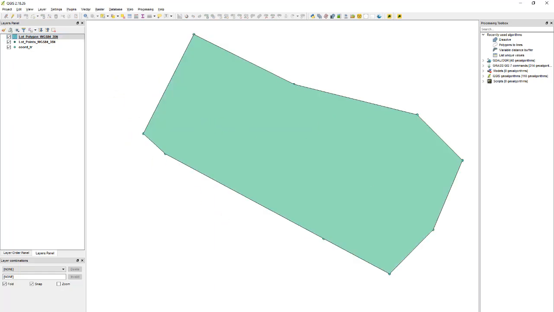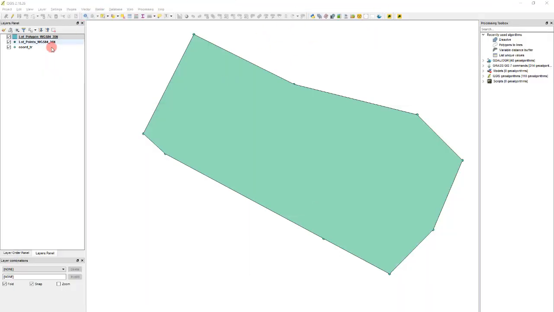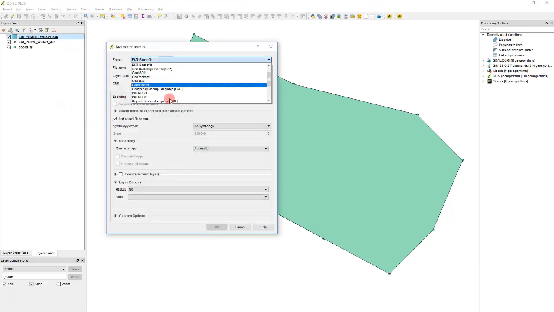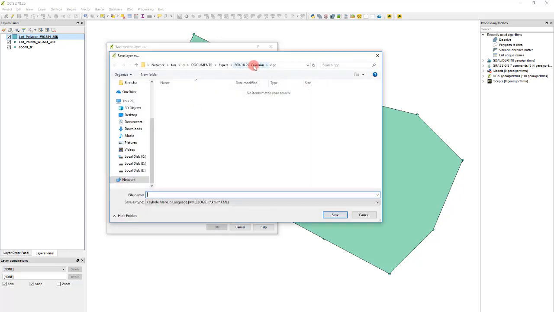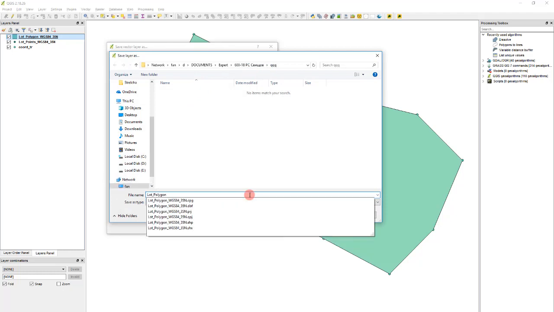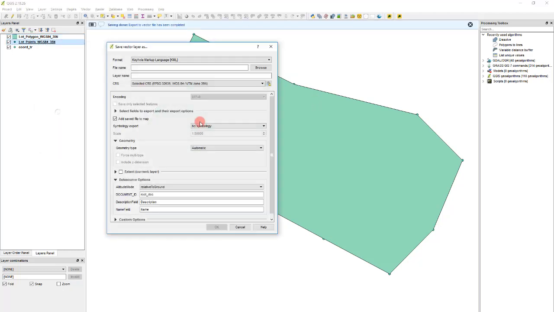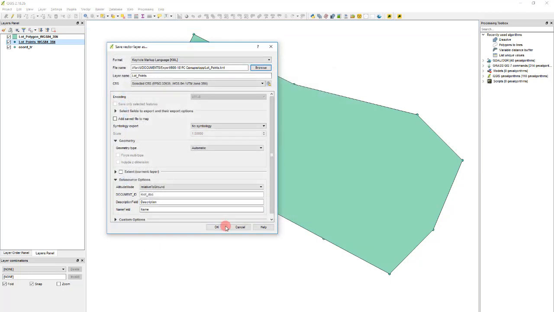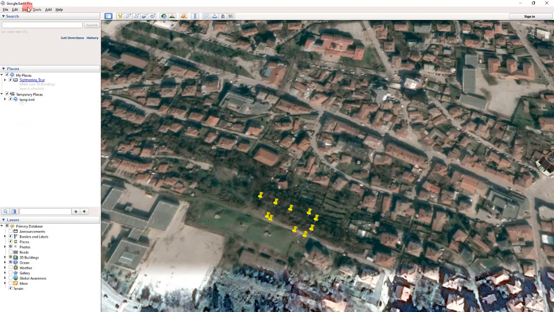Now, the points I've already loaded in Google Earth. Let's save both files as separate KMLs. Let's go to Keyhole Markup Language, this one, and let's go to polygon. I will not add it to the map, and these will be the points. Save as lot points. Let's load them both in Google Earth.